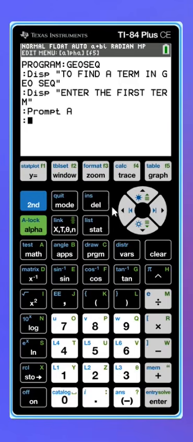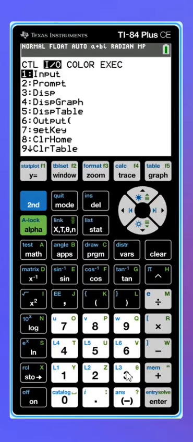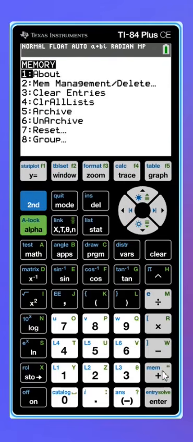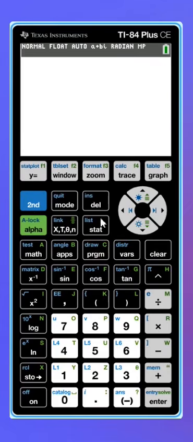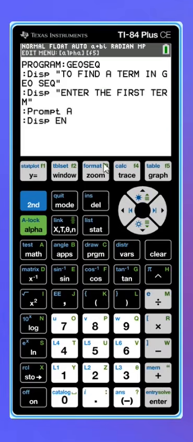Now we need to ask for the ratio. The ratio is what you multiply to get from one term to the next. So display, oops, I need the quotation marks. Wrong thing. So if this ever happens, I can quit out of it, program, and come over to edit, and we were just working on GeoSequence. So it'll leave off right where I was at.